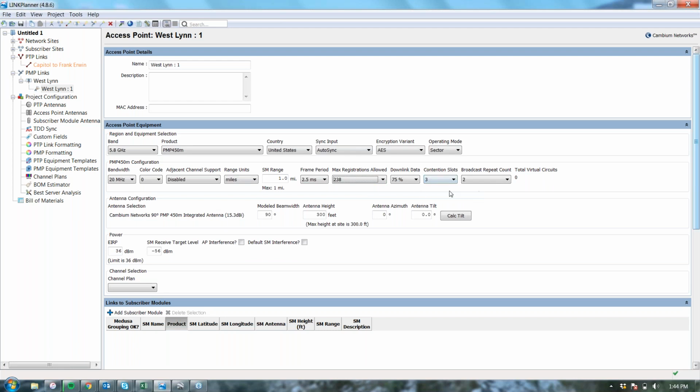Contention slots, we will support auto contention slots here in an upcoming release, but for now this does have to be set. I think I've only got 20 or so SMs connected. So the recommendation is 3 slots for 1 to 10, 4 for 11 to 50, and 6 for 51 to 150. So let's change that to 4 so that this is more accurate for an actual real world deployment. Broadcast repeat count can be set between 0 to 2. So yeah, it looks like we're good to go.